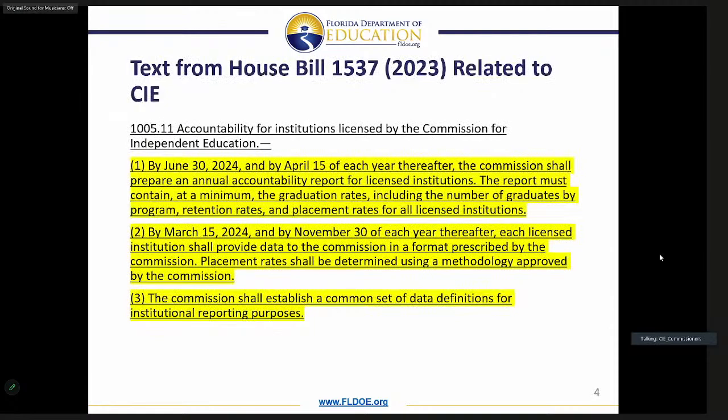The first legislative change for rule development discussion is found in newly created Section 1005.11, Florida Statutes. This statute is entitled Accountability for Institutions Licensed by the Commission for Independent Education and spells out responsibilities on the part of both the Commission and institutions relating to data collection and reporting. Newly created statutory text is highlighted in yellow. Subsection 1 requires the Commission to prepare an annual accountability report for licensed institutions that must contain, at a minimum, the following: graduation rates, including the number of graduates by program, retention rates, and placement rates.